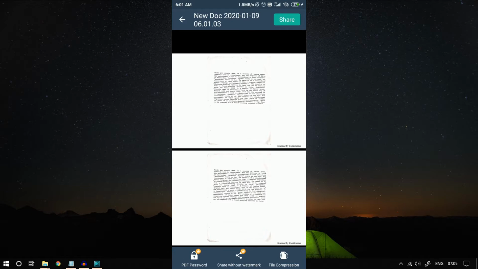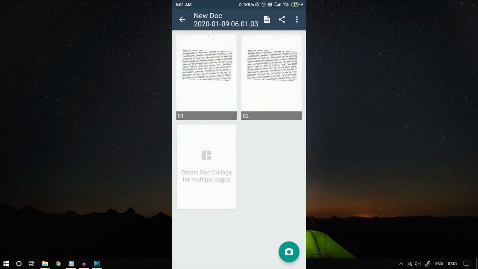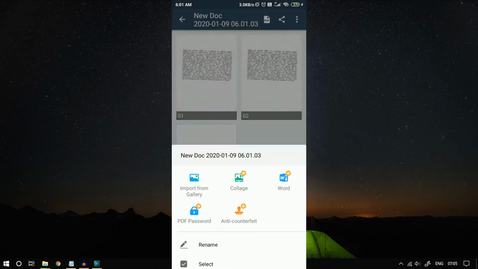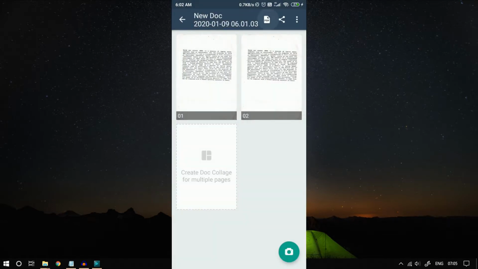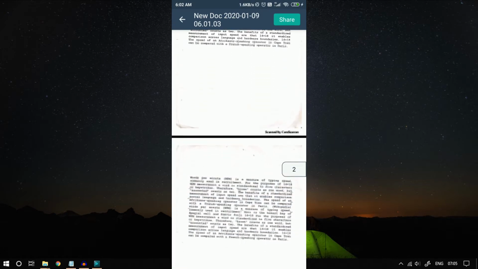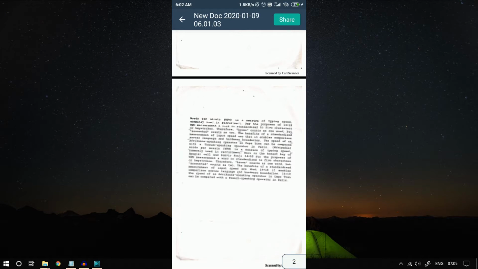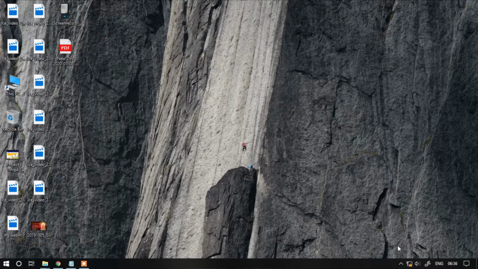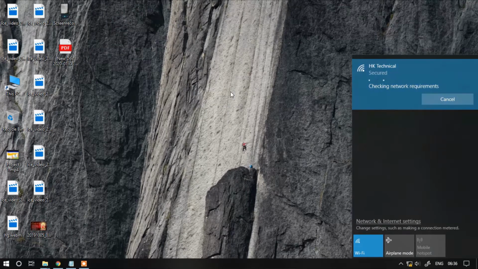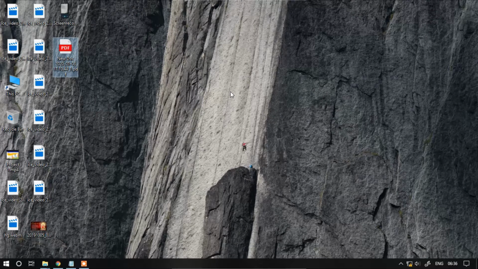This is in landscape orientation, I want to save it in portrait orientation. Before that, I will tell you how you can remove this CamScanner logo on a desktop PC. I have imported that file into my PC using ShareIt. If you don't know how to use ShareIt on PC, then please comment below. I will make a video for that too.